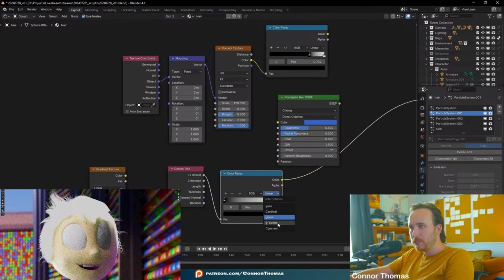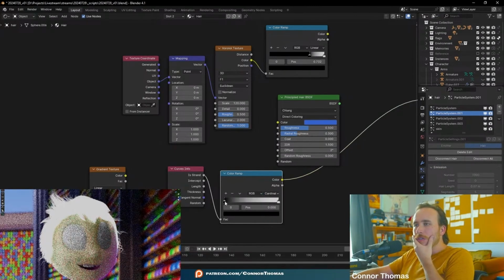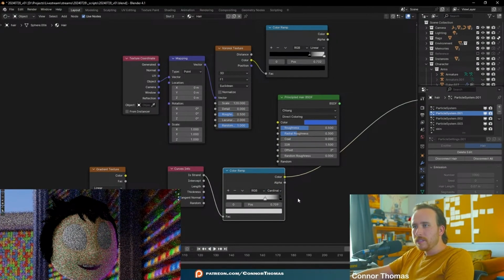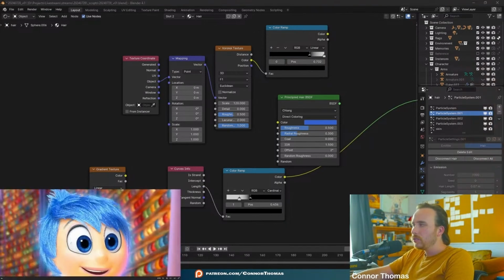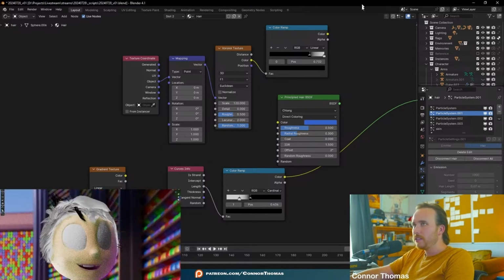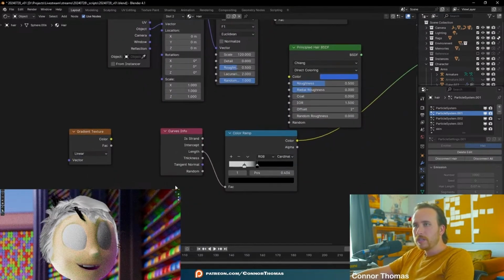We've got a gradient texture. We'll swap this over to a B-spline, I think, or no, let's keep it as cardinal. I have no clue why this is not working, but it should. Is it strand length? Is it length? I guess that kind of works to what we're trying to do. Her hair tends to be lighter on the edges than it is at the center. It's like it's darker on the center and then it gets lighter on its way out. So that's what I'm trying to do right here.